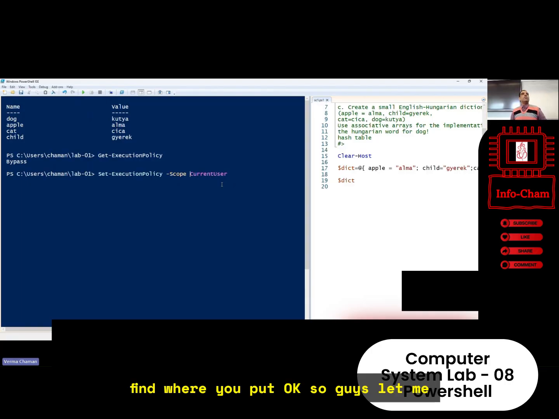Okay. So guys, let me know, are you able to execute your first script? It's okay for everyone. So are you able to change your policy? Okay, that is important. Otherwise, you cannot execute it.